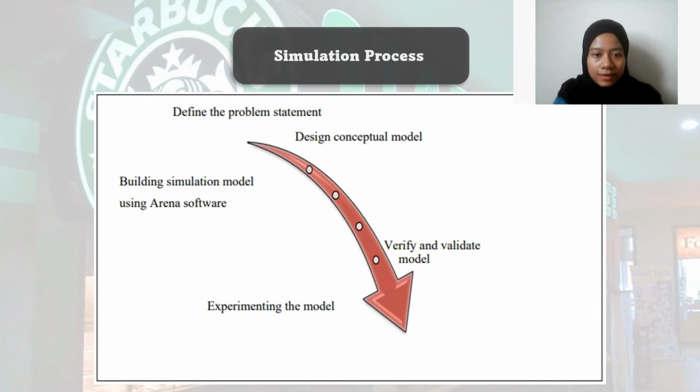In the first step, define the problem statement in the Starbucks. We analyze that when customers want to order, they may take too much time in the order process and pickup order process. Other than that, they queue for a long time, so they will not prefer coming to Starbucks. Thus, this study wants to analyze the system effectiveness towards the customer.